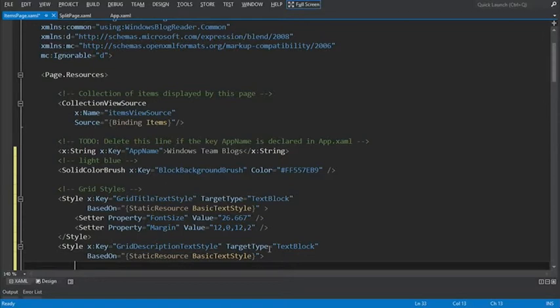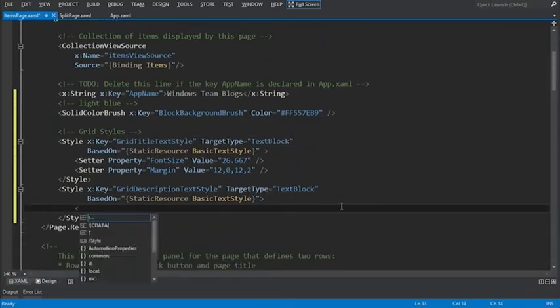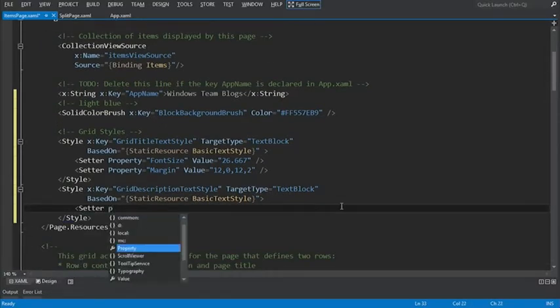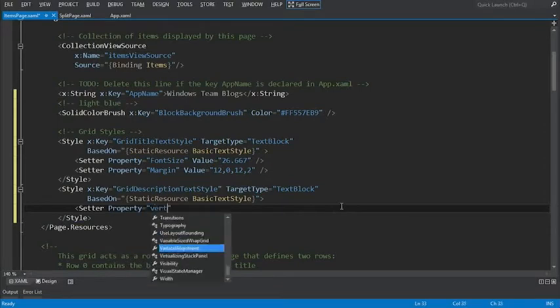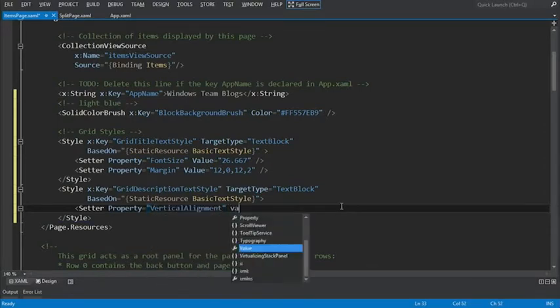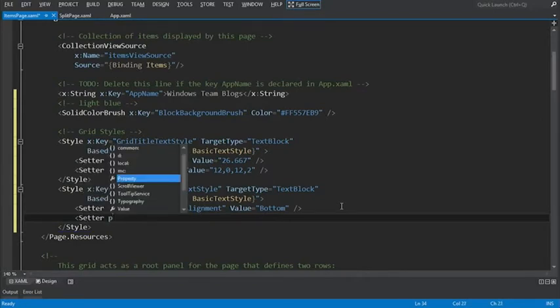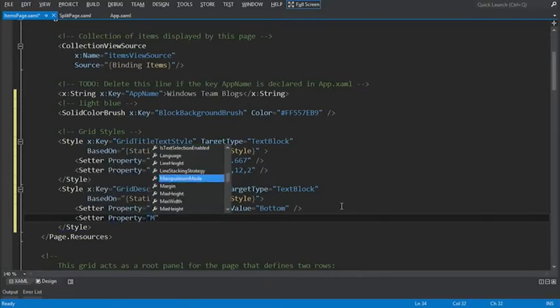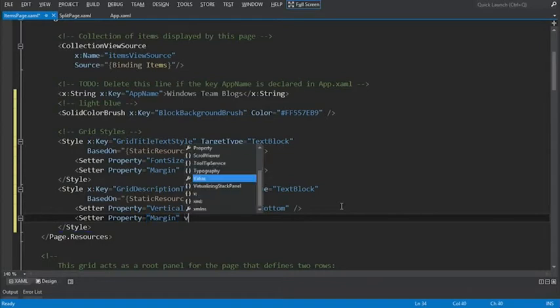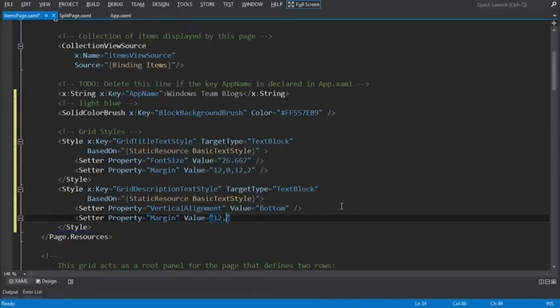Now within here, we'll set a couple different properties. So let's set the properties here, and we'll use a Setter Property, and this time we're going to set it to the VerticalAlignment. We're going to set the value of that equal to Bottom, meaning our text will be on the bottom. And next we'll have another Setter for the property, and like we did before, we'll set the Margin property, and this time we'll set 12, 0, 12, 60, so 12 on the left and right and 60 from the bottom. And that defines our grid description text style.